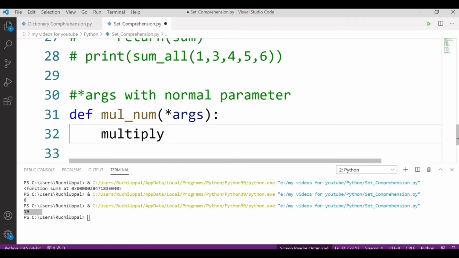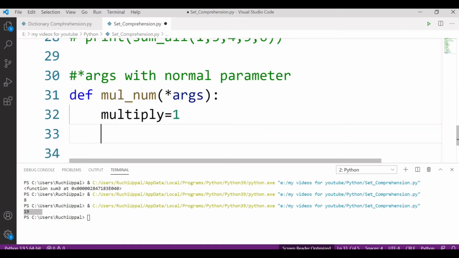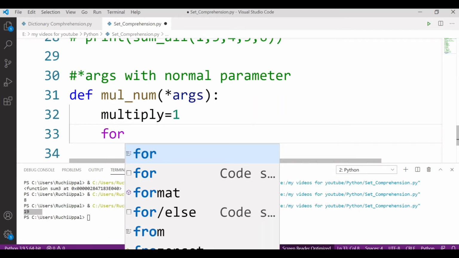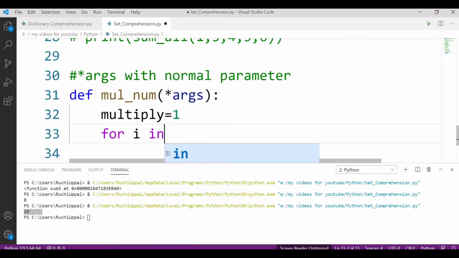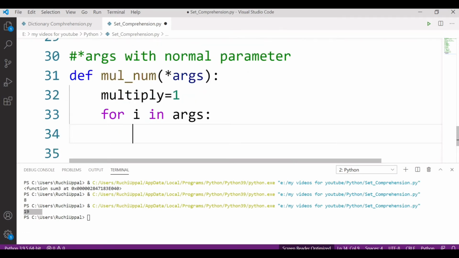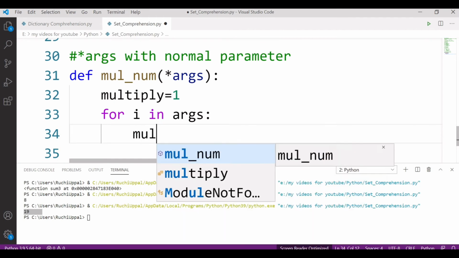Okay, multiply is equal to 1 here. Fine. After that, I will write here for i in args. Whatever values you put or pass, it will multiply them. Okay, for i in args, then after that colon, I have to write multiply.